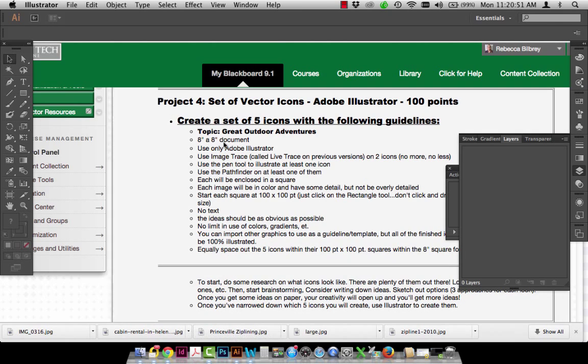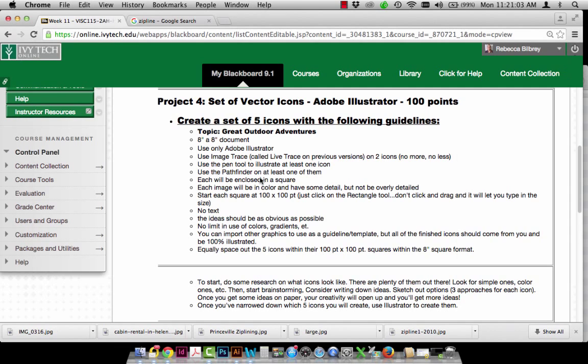So I'm opening Adobe Illustrator, and according to the instructions on Blackboard, we have an 8" by 8" document. We're only using Adobe Illustrator. We're going to use image trace on no more or no less than 2 of our icons. We're going to use the pen tool to illustrate at least one, which I'll probably show you first. And we're going to use the Pathfinder at least on one of them.